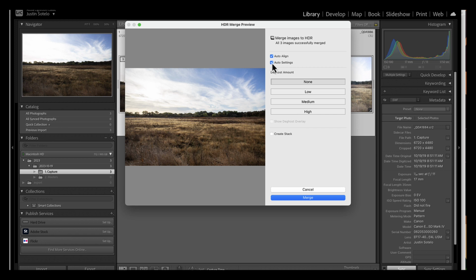Secondly, we have this auto settings box or feature here. You can uncheck that and see what it looks like without the settings applied. But this is Lightroom kind of assessing your 3 individual images and applying what it thinks are some good adjustments or edits to the HDR file. So I'm going to go ahead and keep that checked.